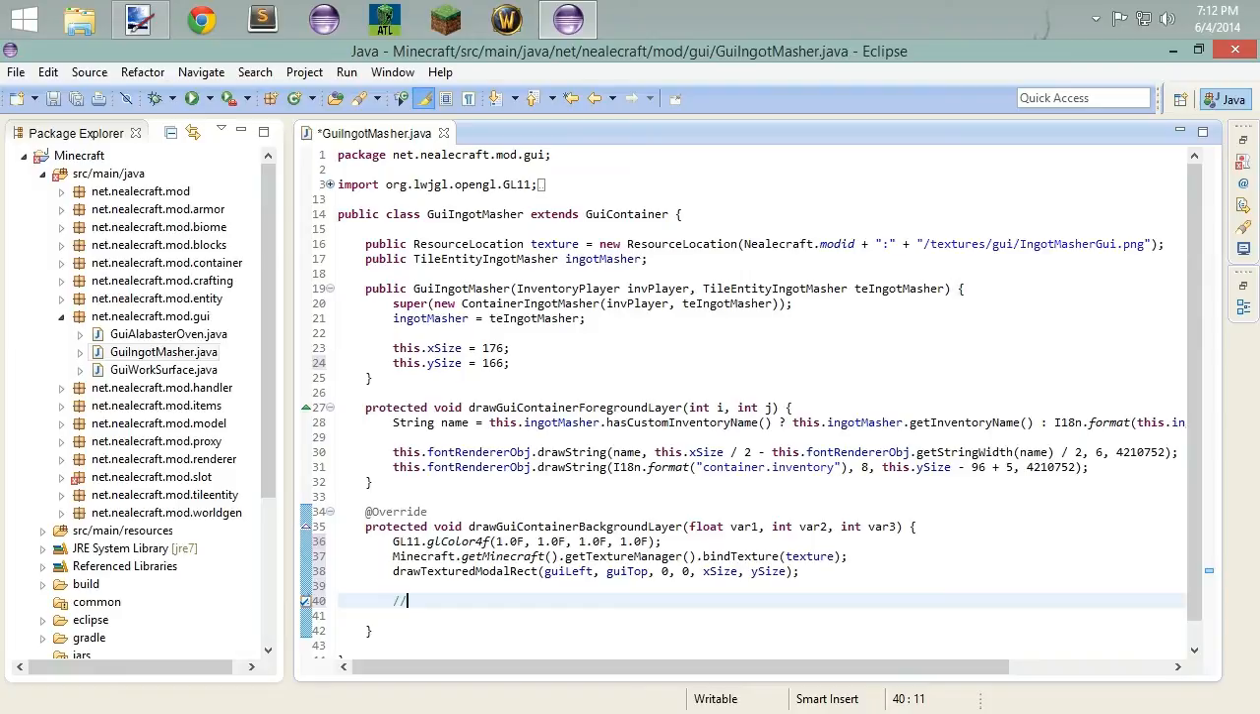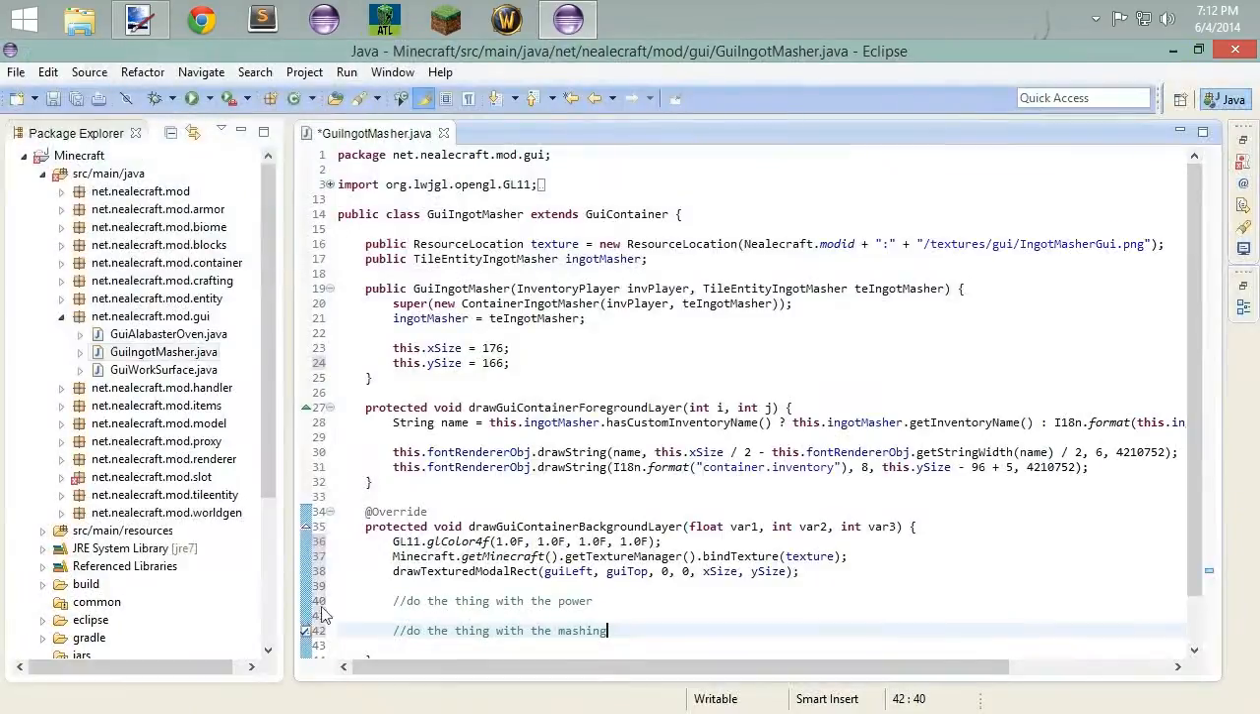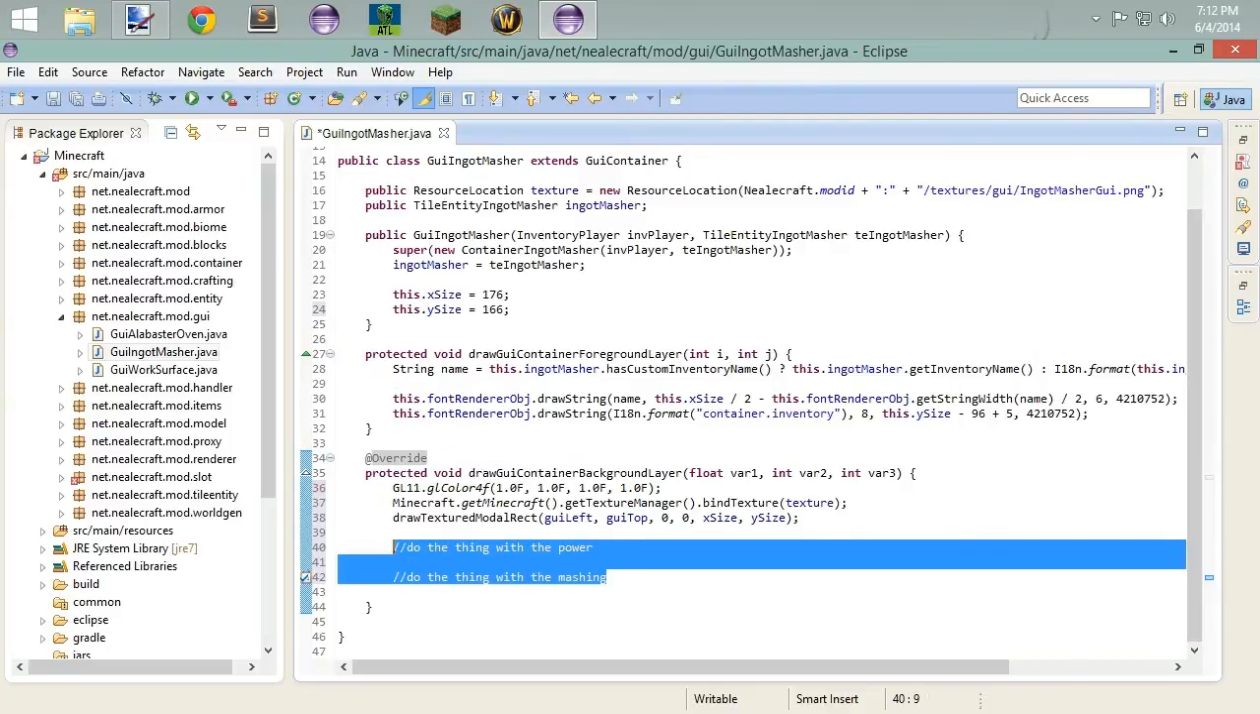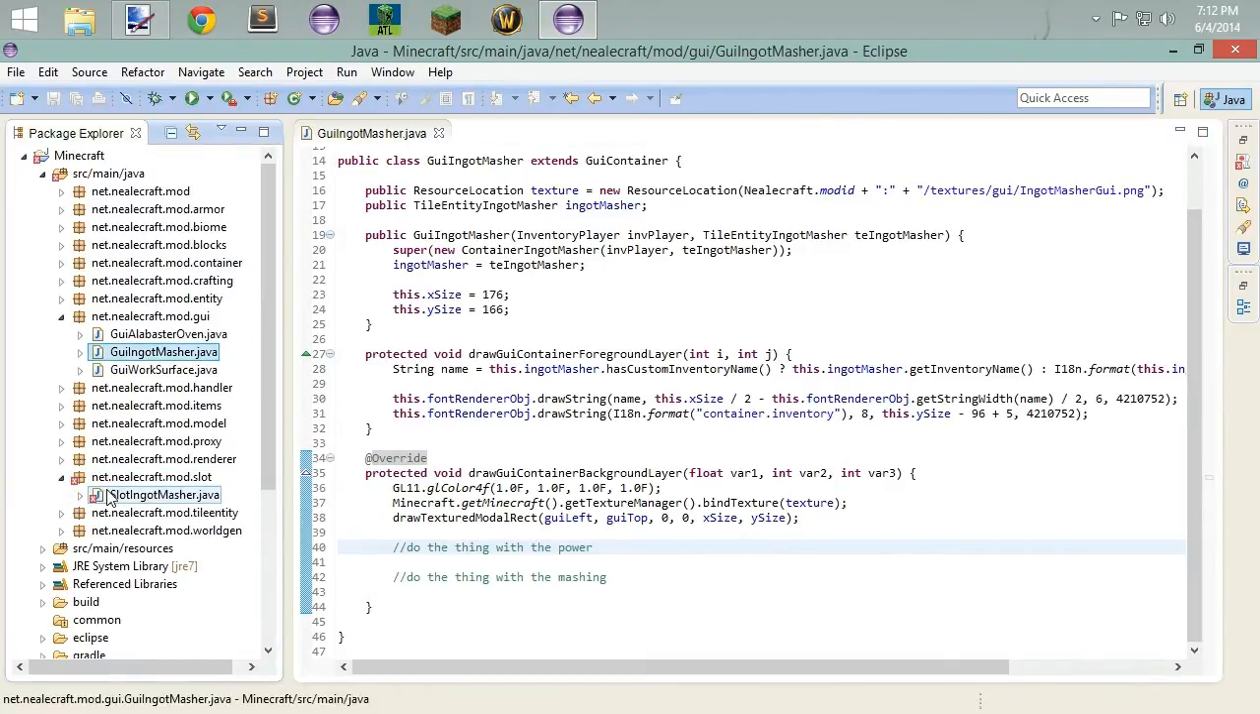There's a couple things that we have to do over here. We have to do the thing with the power, and then we have to do the thing with the mashing, or, you know, our progress scaled. It's not there. We'll get there. So we did that, with the exception of these two things, which we'll do later when we get into the tile entity. This class is actually done. It's donezo for now.